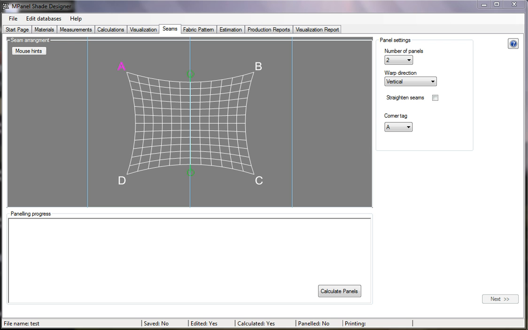To make the panel edges straighter, we can specify straighten seams. This will attempt to straighten each seam and will minimize the panel edge curvature. Note that it is not always possible to straighten the seams, and generally, straight seams do not look as appealing as the natural seams.